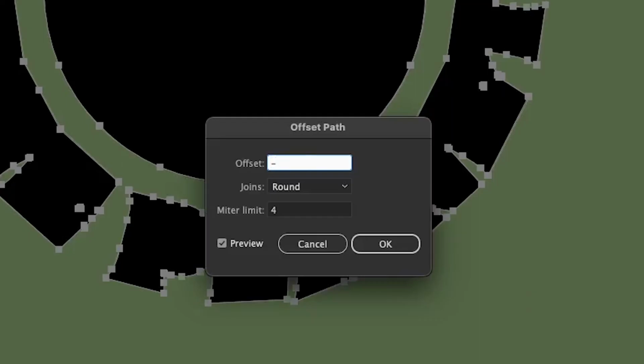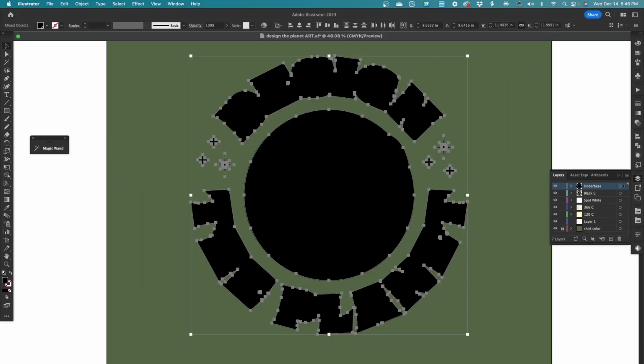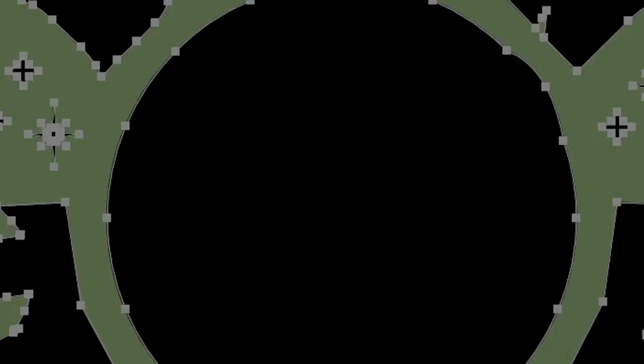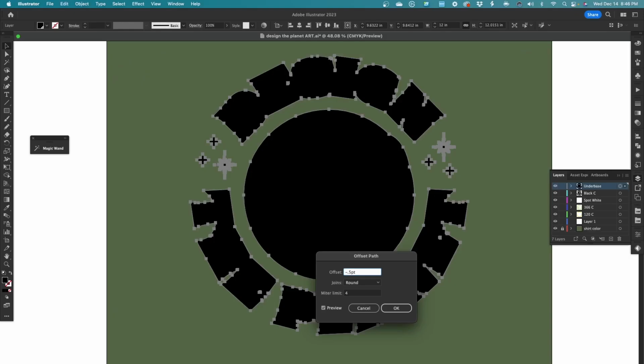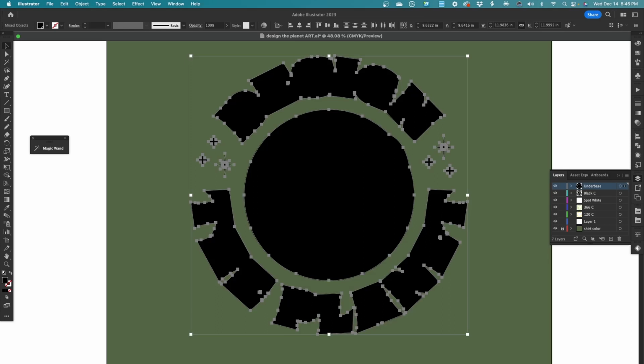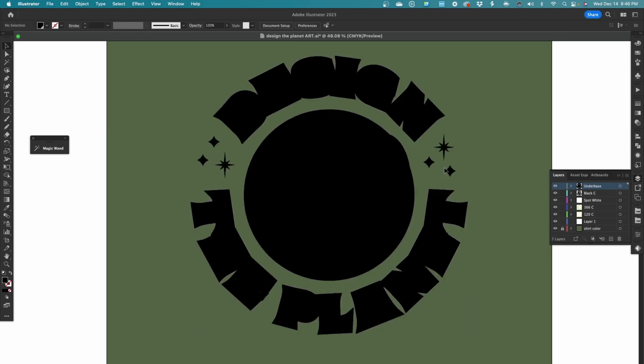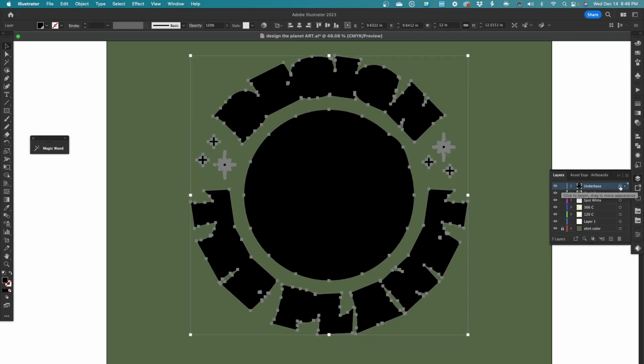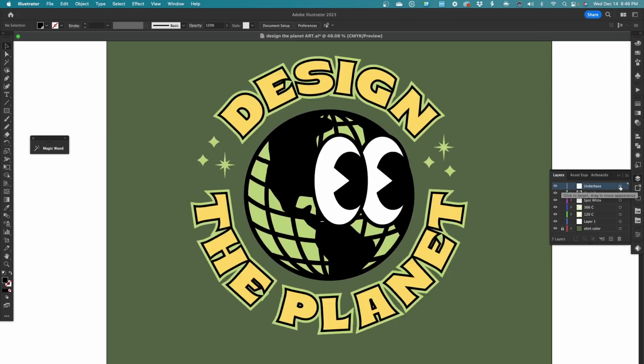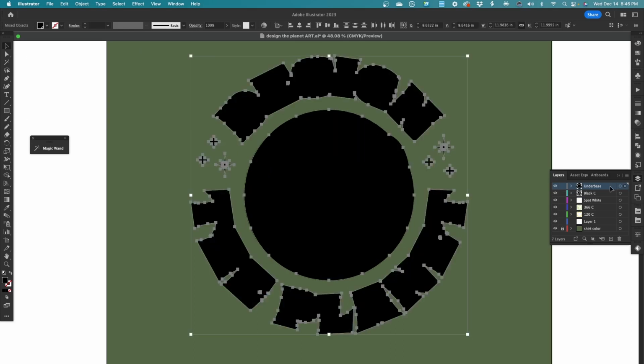When you use Offset Path, you can type in negative 0.5 points in this window, allowing you to shrink the artwork that you have selected in order to choke your underbase so no white shows through when the base is printed. After you click OK, your new artwork will be selected. So before you do anything else, click Command X to cut this art to your clipboard. Now select and delete your old artwork and press Command F to paste your new choked artwork in place.